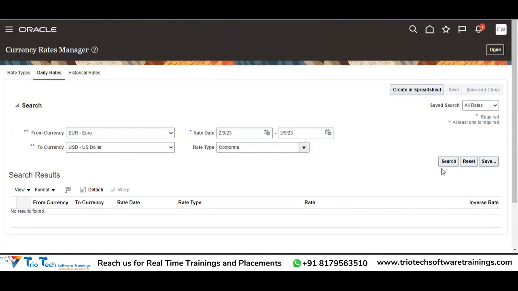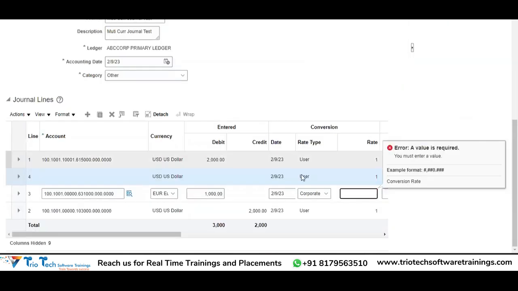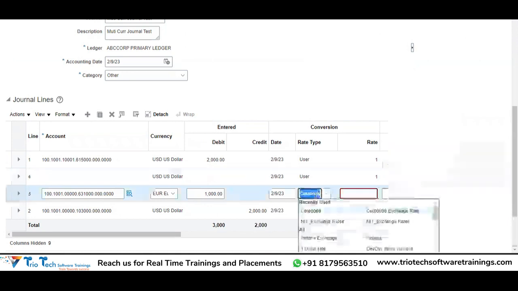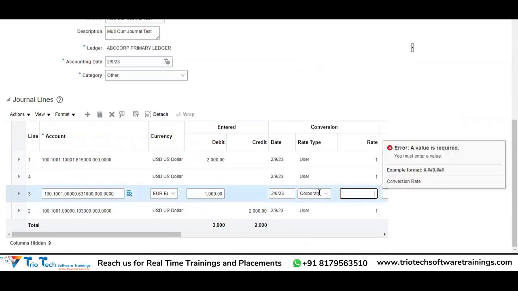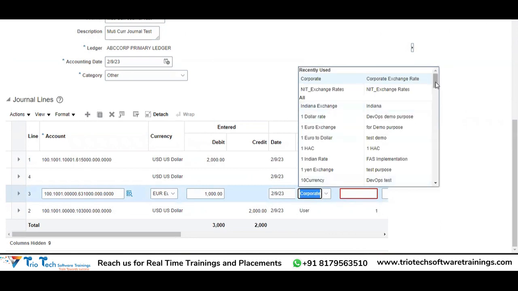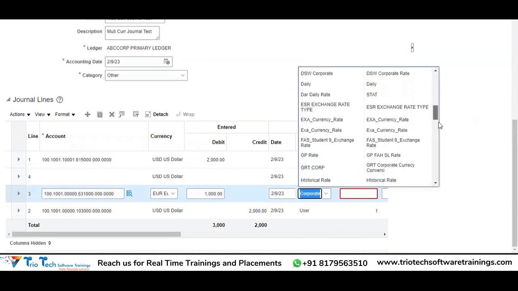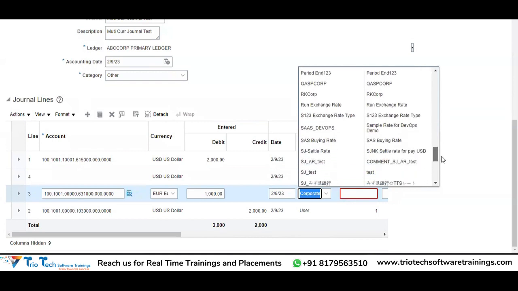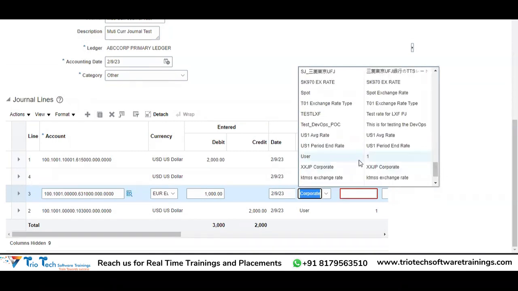Let's see if an exchange rate is available. Nothing is available. That is why it did not pick up. If the rate was available, then the system would automatically have derived the exchange rate over here as soon as we selected the rate type as corporate. So for the time being, let me select user as the rate type, and we will enter the rate manually, because the exchange rates in corporate are not available.